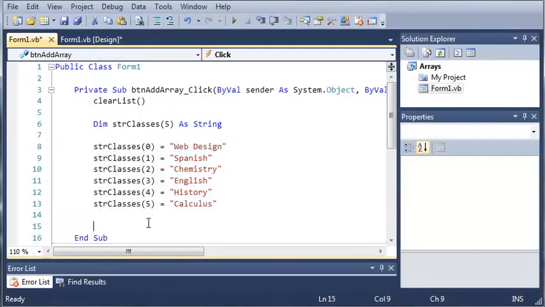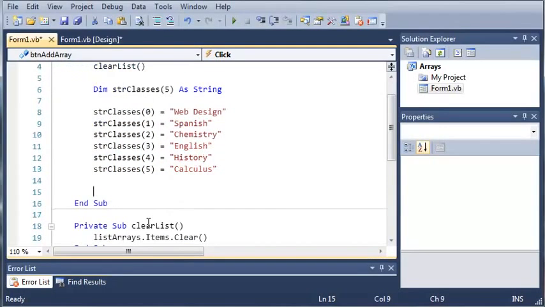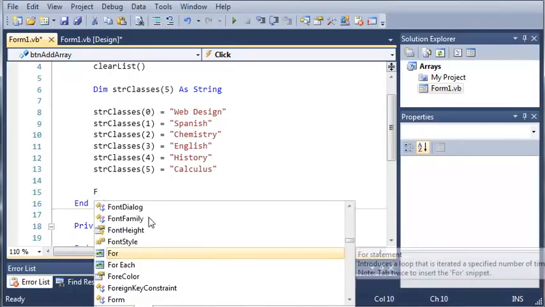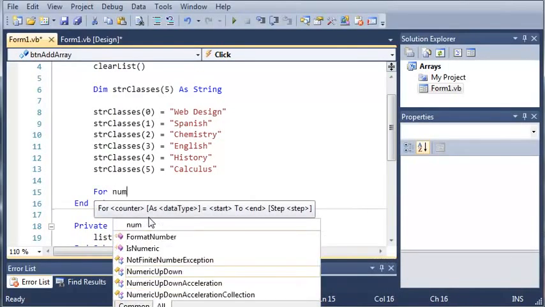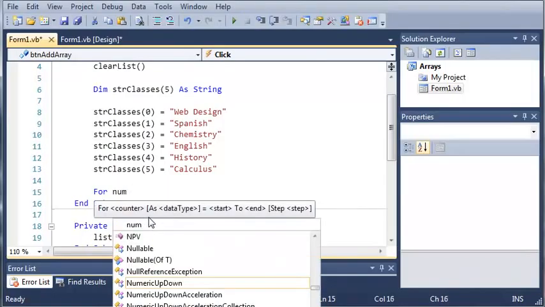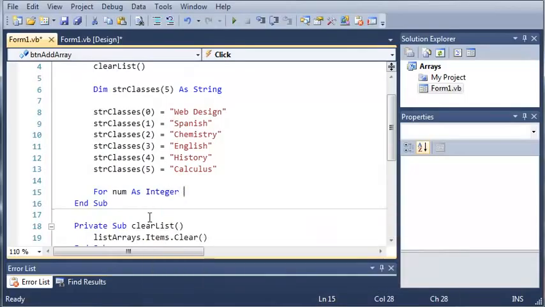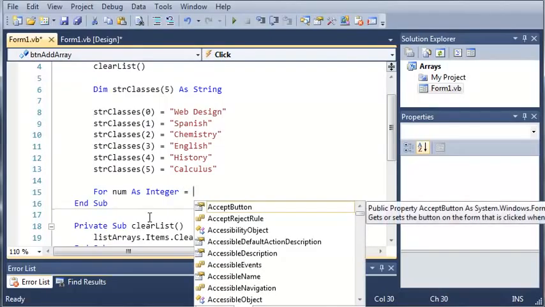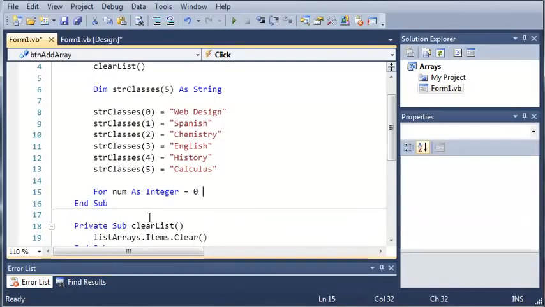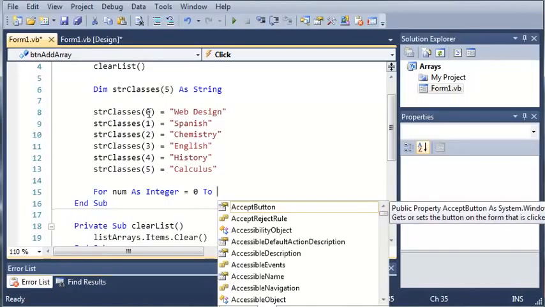going through 5, we're going to go ahead and use a for loop to add all those items to our list. So we're going to go ahead and start off by typing for num, as integer. Now you do not have to use as integer because integer is the default for the for loop, but I'm just going to go ahead and do it anyway. So for num as integer, we're going to set it equal to 0 because the starting point is going to be 0, and then we're going to do 2.